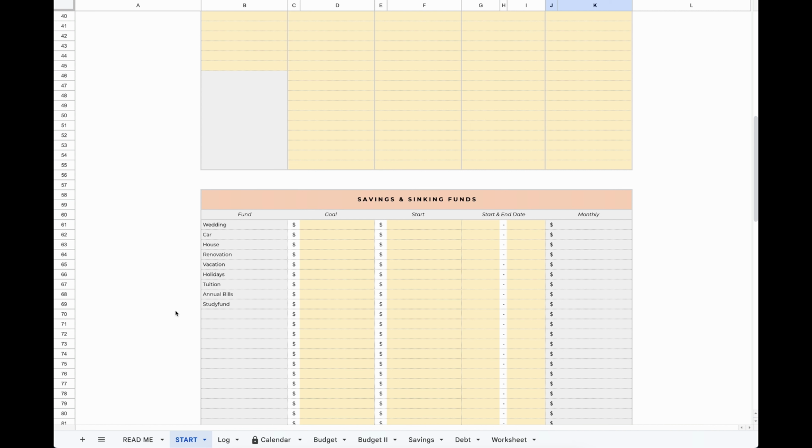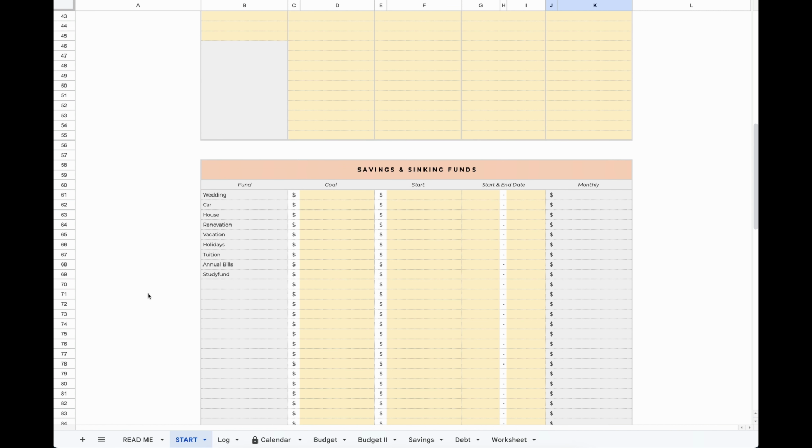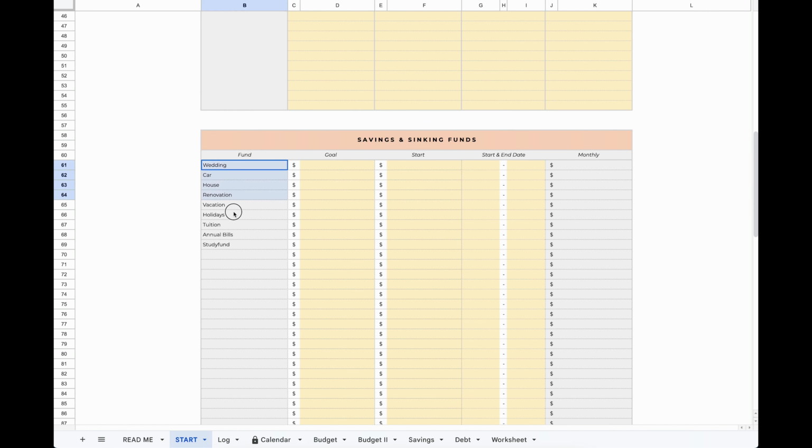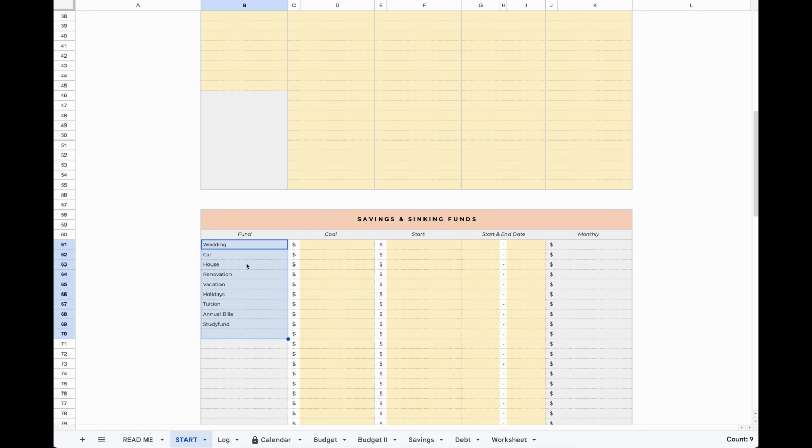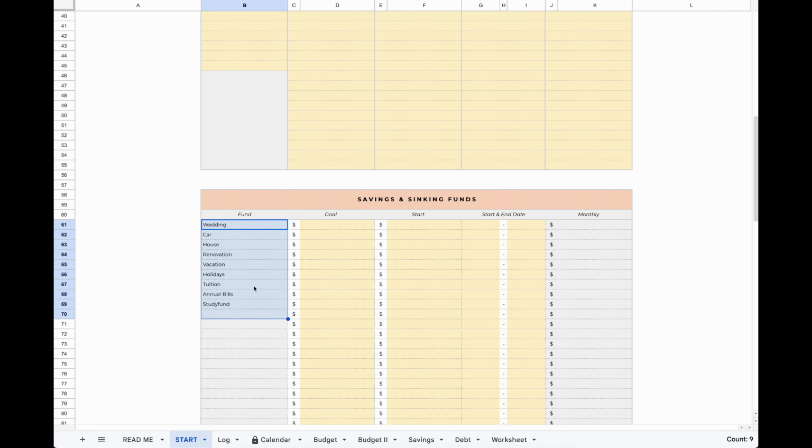Now, if you have purchased the plus version, what you're going to want to do is basically you'll see that all of your savings that we added on the top here have now been added here for us. And now for each savings or sinking fund, if we'd like, we can add a goal amount, a start amount if you've already had some money set aside for it, and a start date as well as an end date. Now, all of these are completely optional.